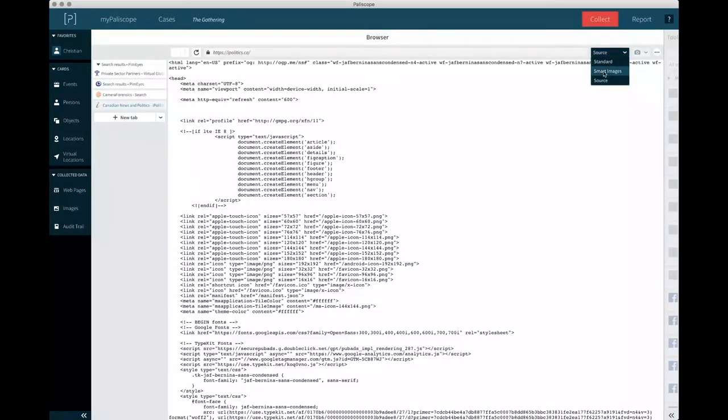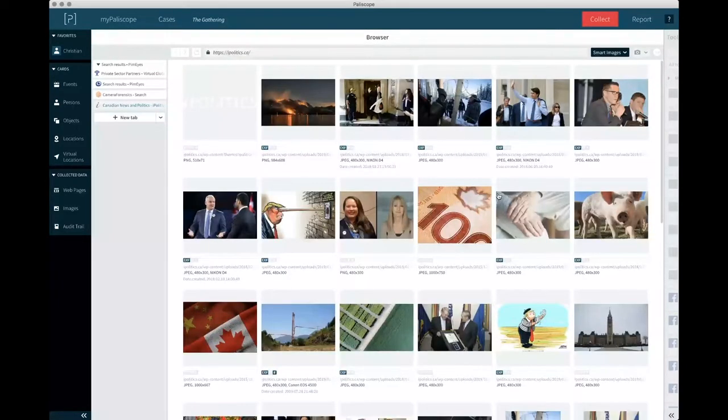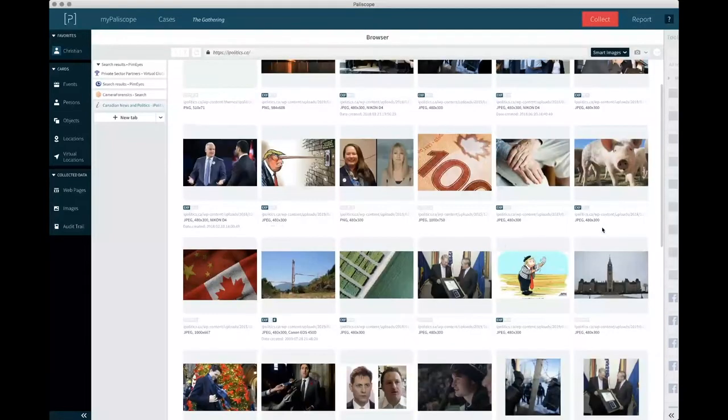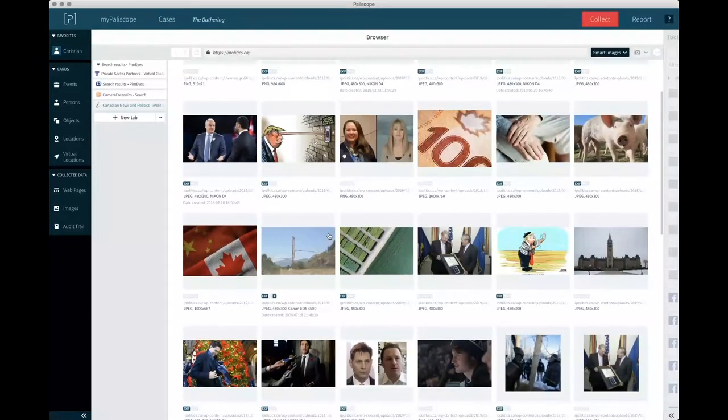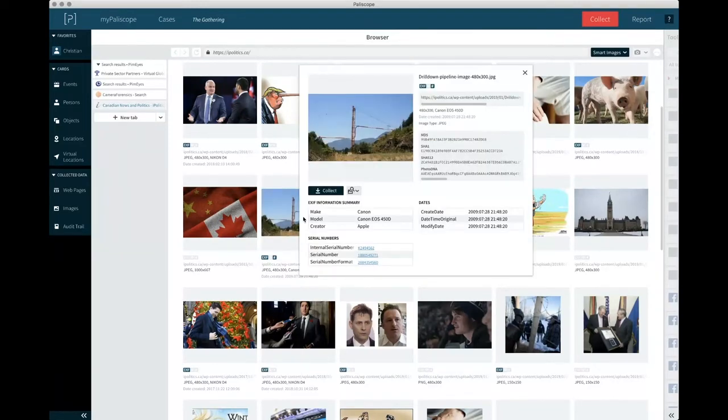But I can also go into something we call smart images. When I click on smart images, and this works regardless of whether you are on the darknet or clearnet or any site really, we're extracting all the pictures from the site, but we're also doing a calculation to see if the file has EXIF data, or in this case, for instance, if it has a serial number. I click on that one, and I can get a quick view. This was taken by a Canon camera. Interestingly enough, the creator was Apple.